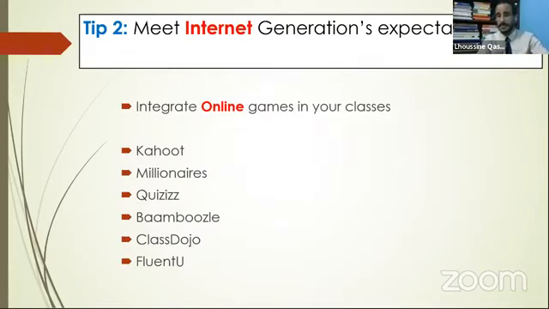Next, now the second tip is that we have to meet internet generation's expectations. So we are teaching learners that belong to the internet generation, which means that once they opened their eyes, they found internet, they found WhatsApp, Facebook, Twitter, Instagram. So we have to integrate ICT. We have to integrate online games in our classes. Now it's good to include board games, but it's very essential to use online games.